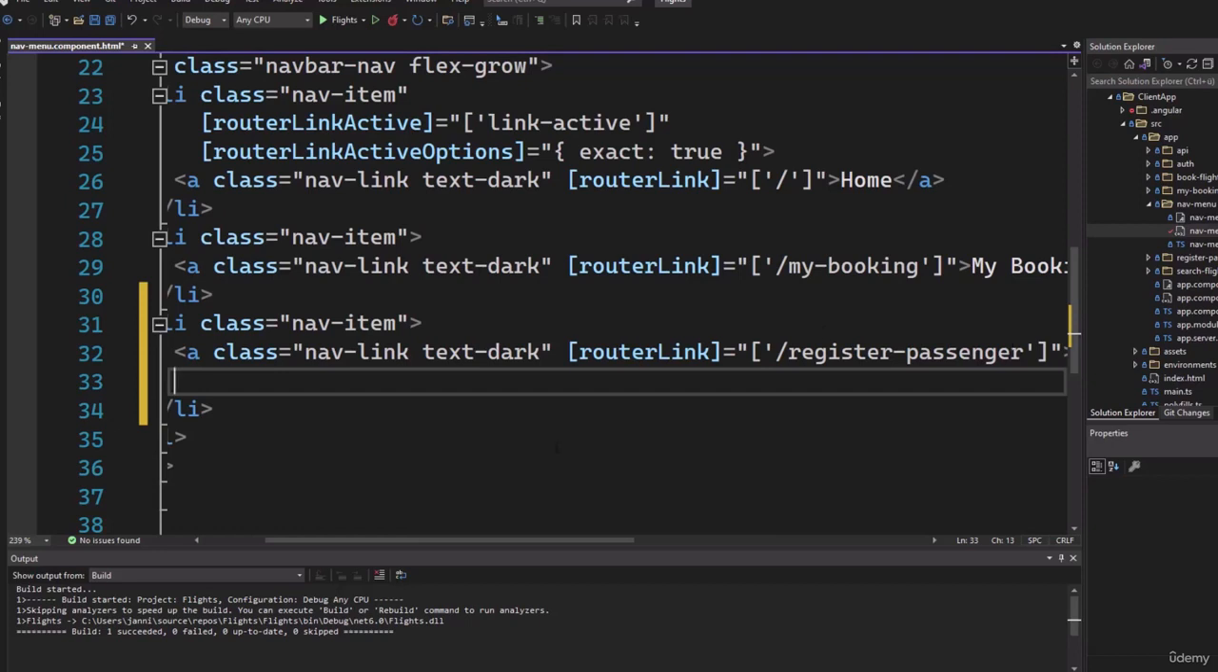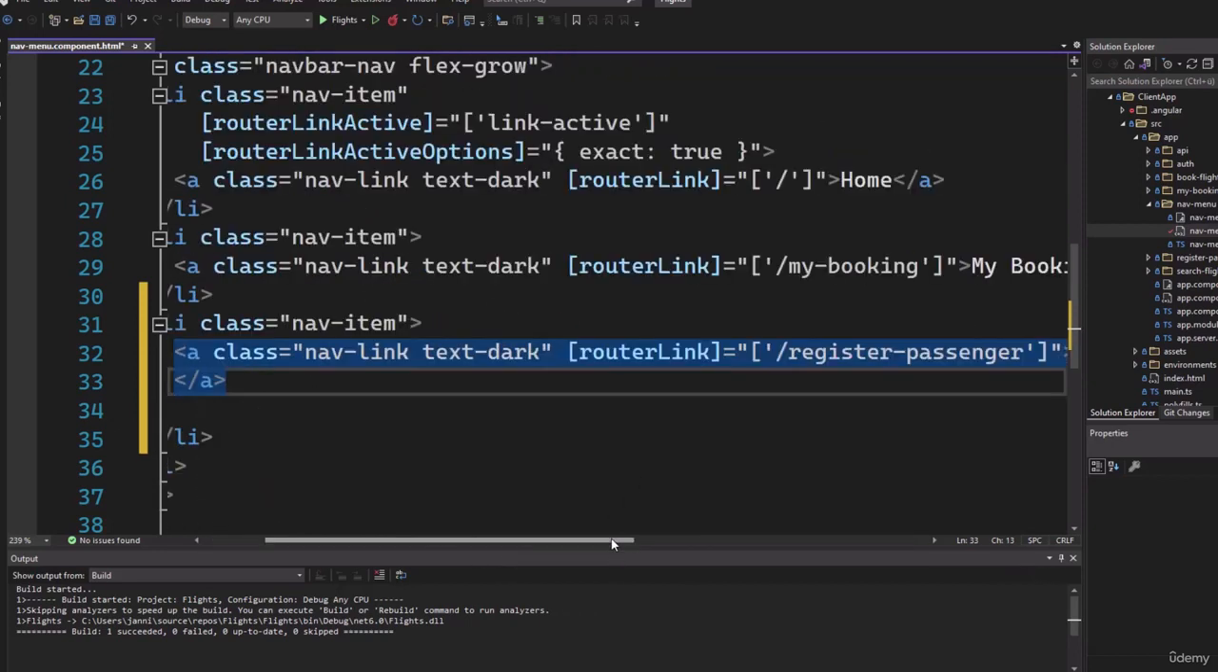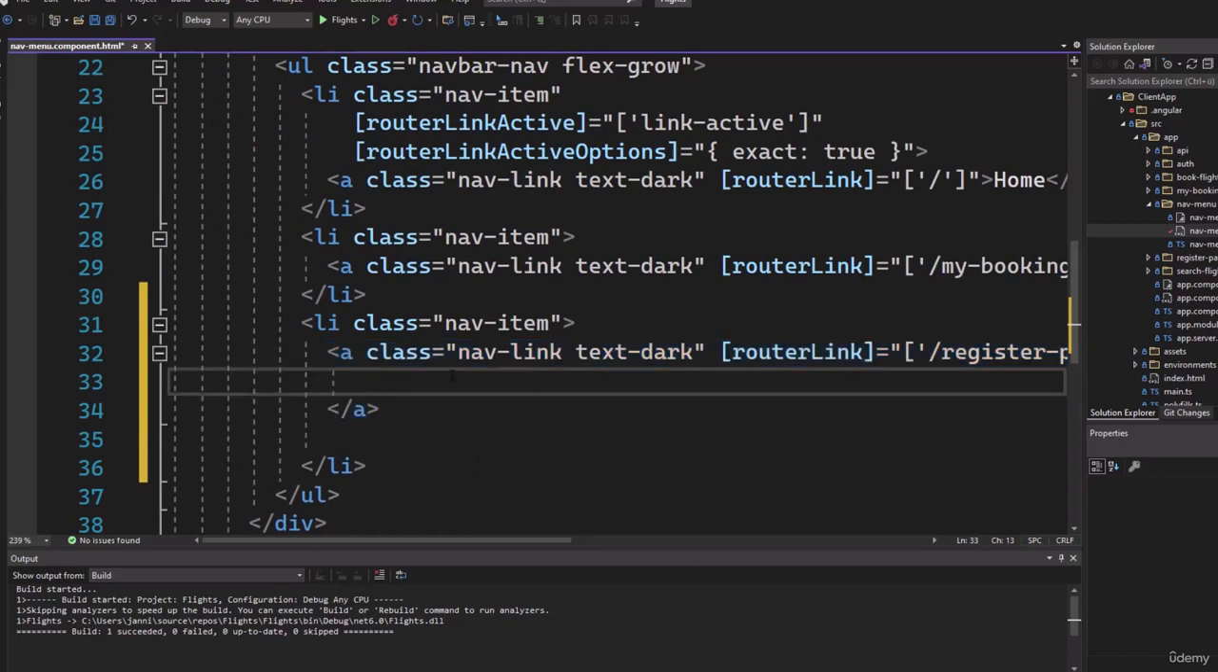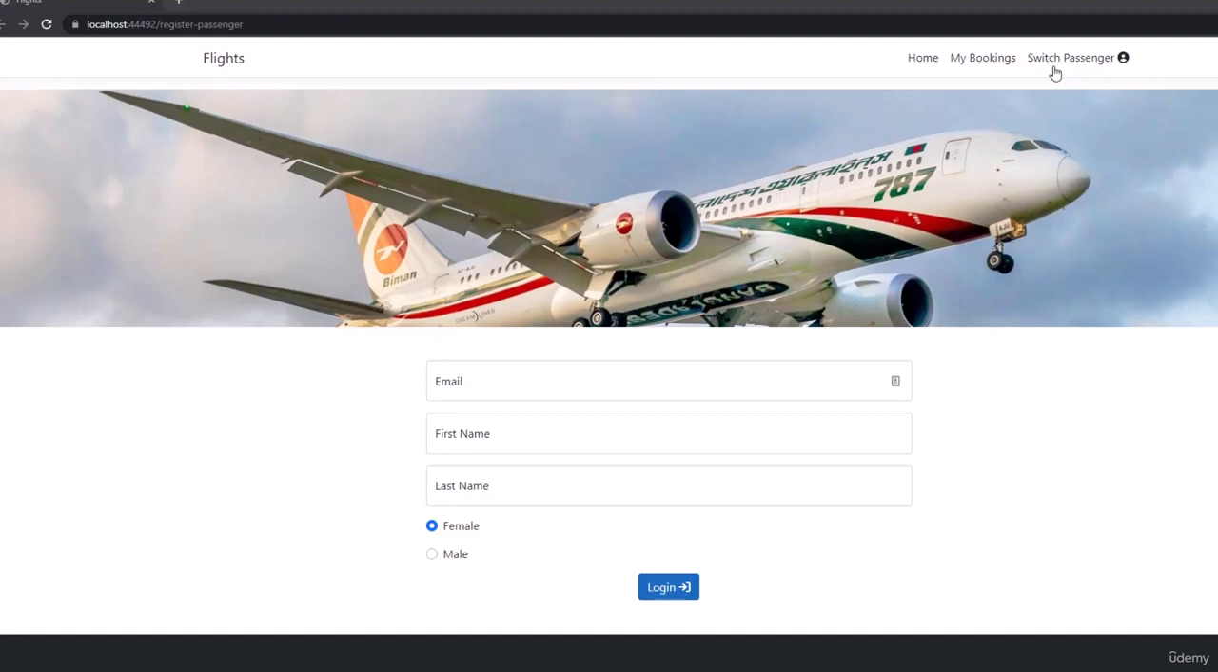Let's just do that. So in the A tag, right here, after switch passenger, we write down icon, class equals to fuzz_var user circle. There we go. That's all we have to do. It adds a nice icon to the nav menu. So save and take a look. Great. In the top right corner, you can see that switch passenger, right?